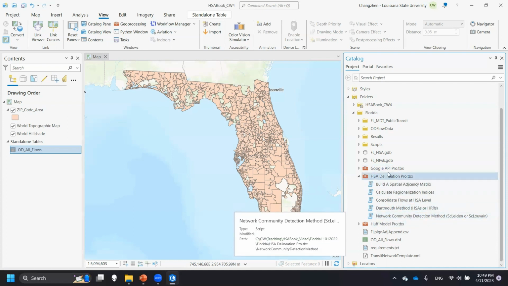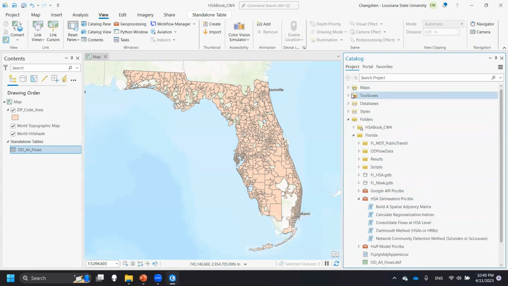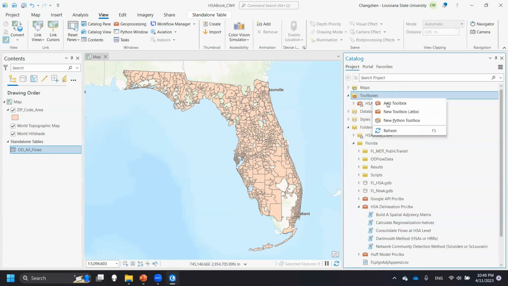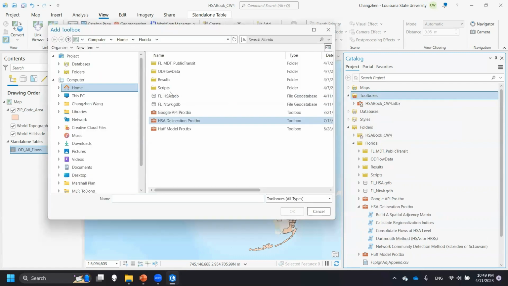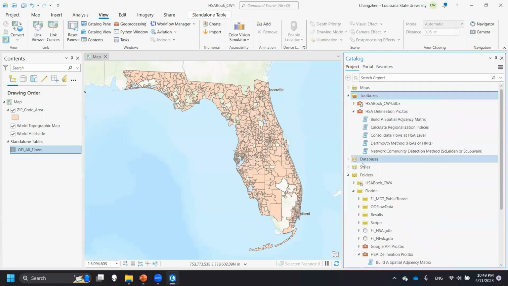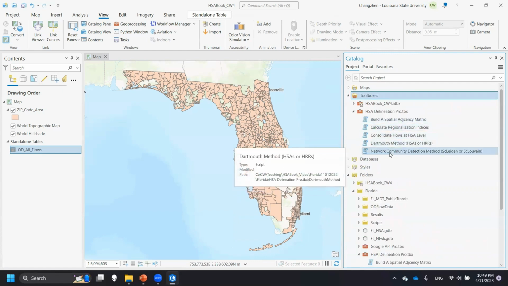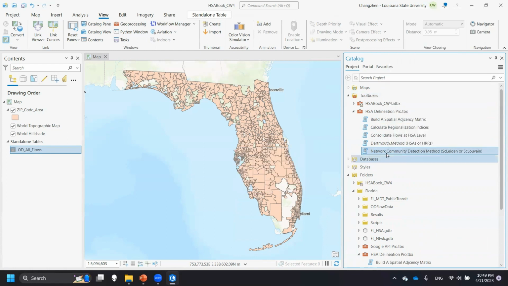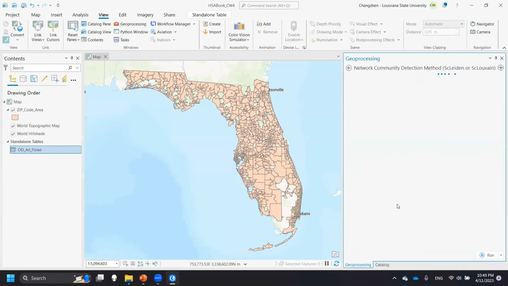So right now, I want to add this toolbox to the toolbox. Okay, so just expand this one, toolboxes, and right click. Okay, right click, add the toolbox, and then go to this folder, Florida, and click HSA Delineation Pro.tbx, and then click OK. And then we can go, first, let's see the network community detection method. So we just double click. Just a double click. And then we see where it enters your processing pane, right?